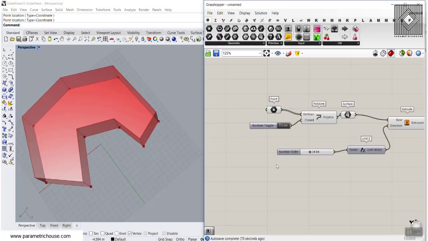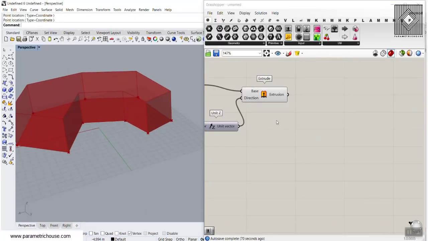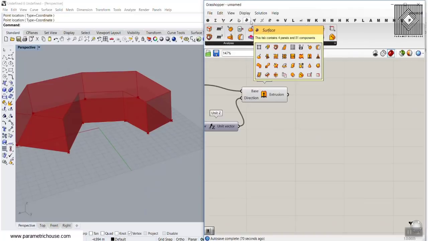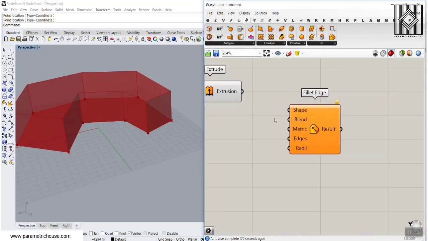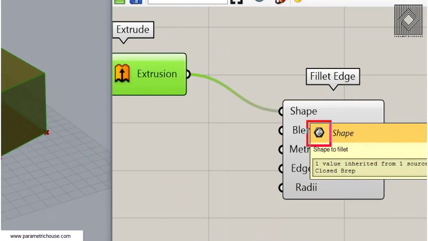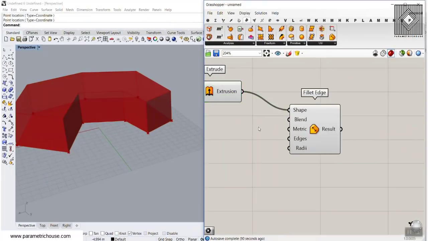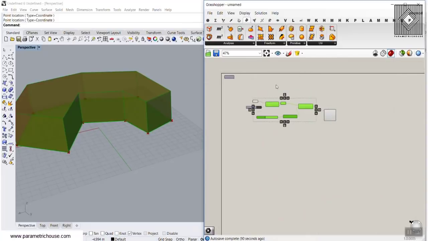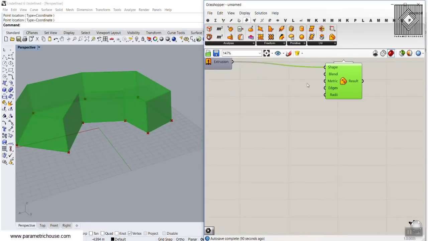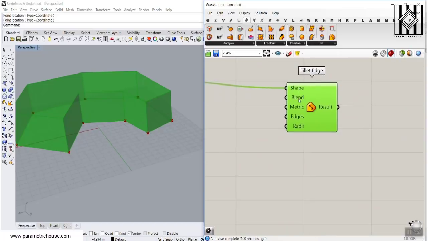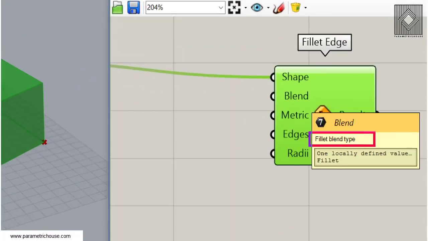What I want to do is go to the fillet edge in the surface and utility section, and this only works on Rhino 6. So if you have Rhino 5, you have to upgrade to Rhino 6. Now I'm going to give the extrusion to the shape. You can see that this uses a polysurface, so the input is basically a B-rep, or boundary representation. The next input is blend, and you can see that is the fillet blend type.